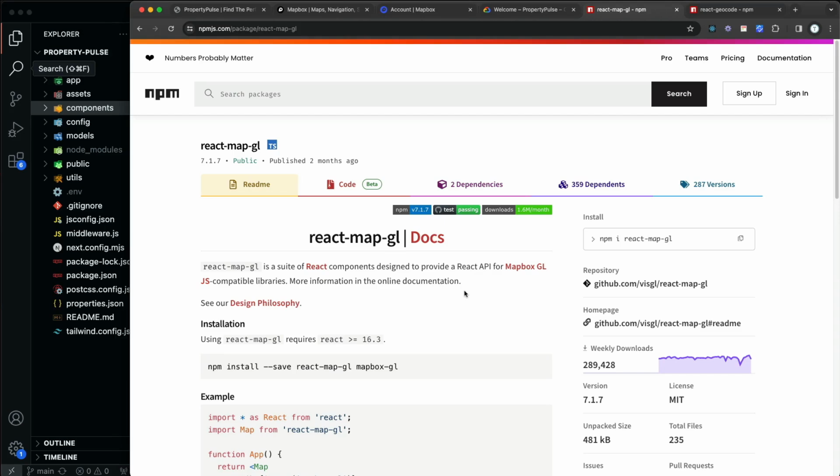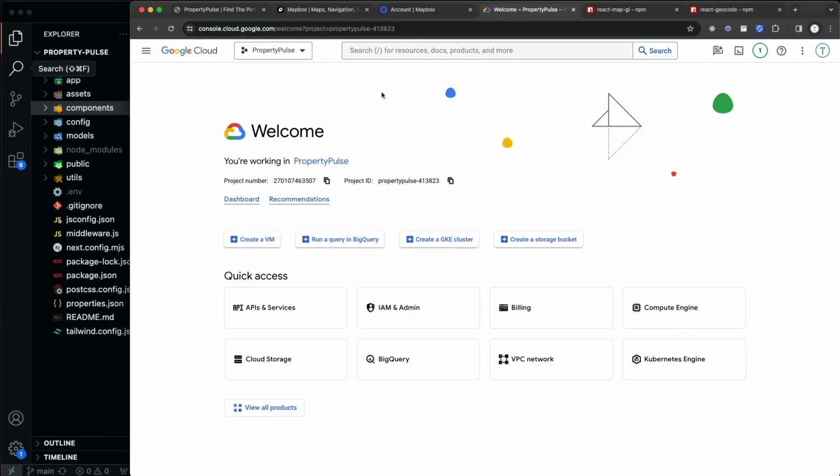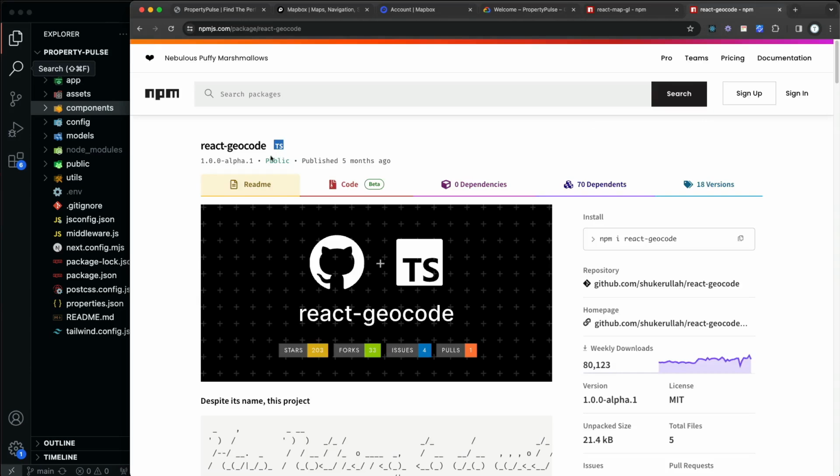Now, in order to display the marker where we want, it needs to be in the latitude and longitude of the property, which obviously we don't have the user put into the database, so we have to use geocoding, which is taking the address and getting the latitude and longitude from that. So we'll be using Google Geocoding, so you'll need to get a geocode API key from Google Cloud. And then we'll use the React geocode package to actually do the geocoding in the component.